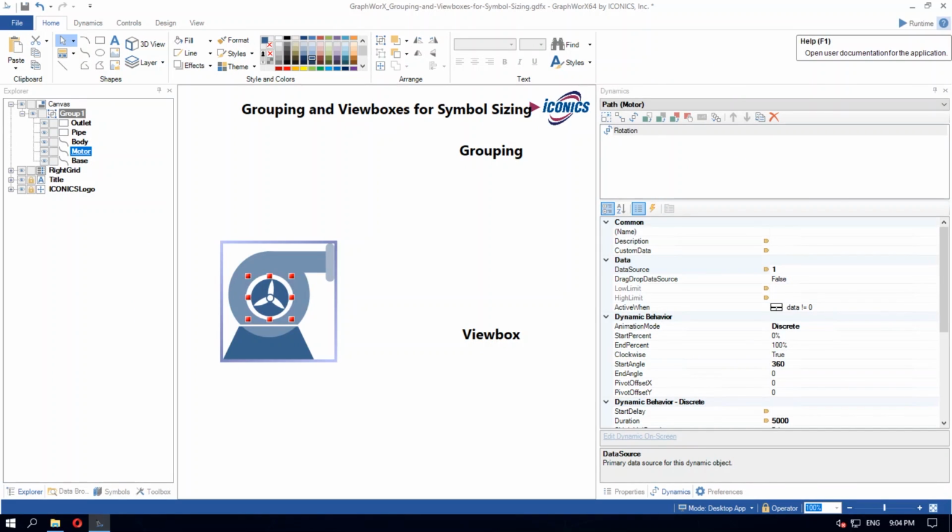We can also use groups to organize our graphics. We adjust the Z order of the objects in the Project Explorer. We can nest groups within each other to further organize the objects.